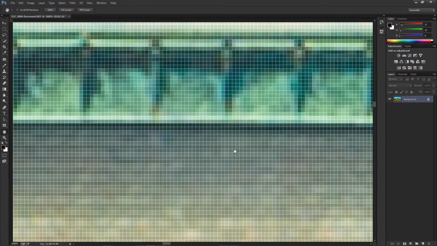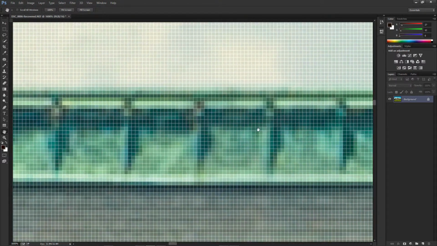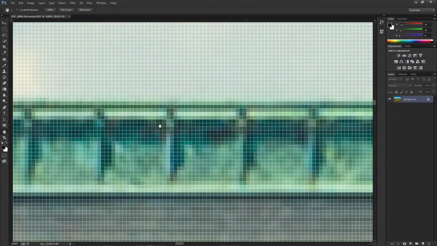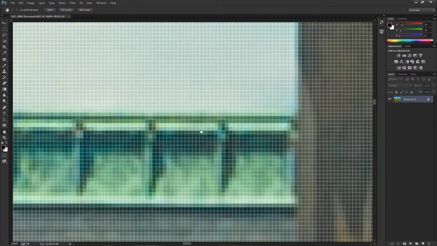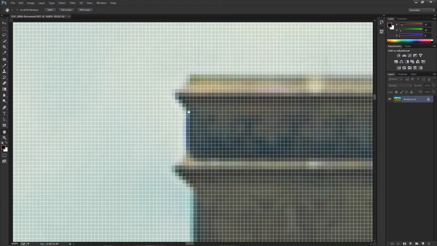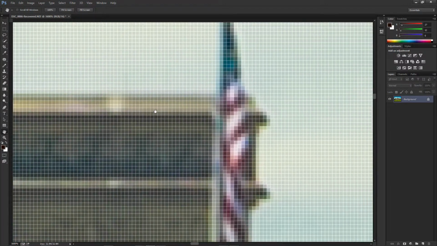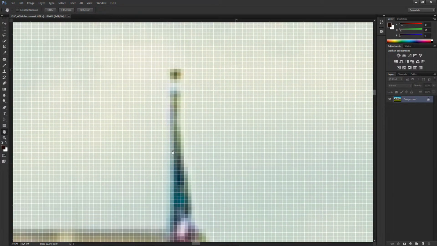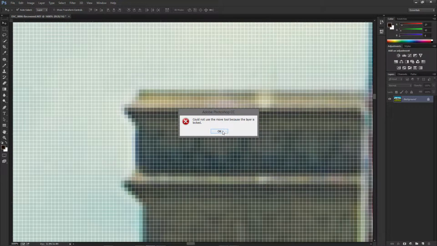So if you want to move around this image, you can use the hand tool and you can move around. So now we're looking across the top of the building here. So you can really get in here and get precise about what you are selecting and not selecting. If you go up here and grab the move tool, you see it just doesn't respond the same way.